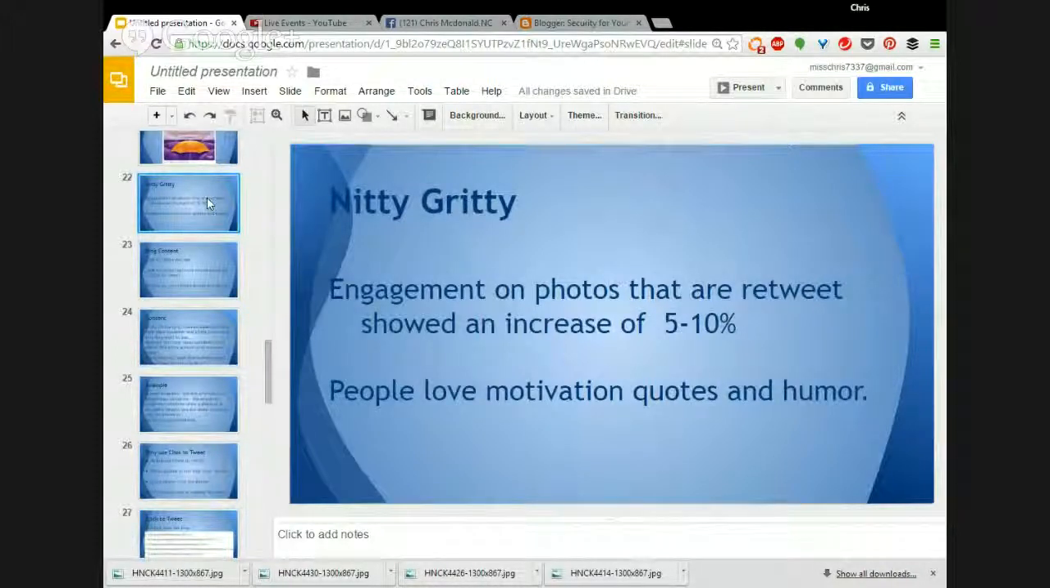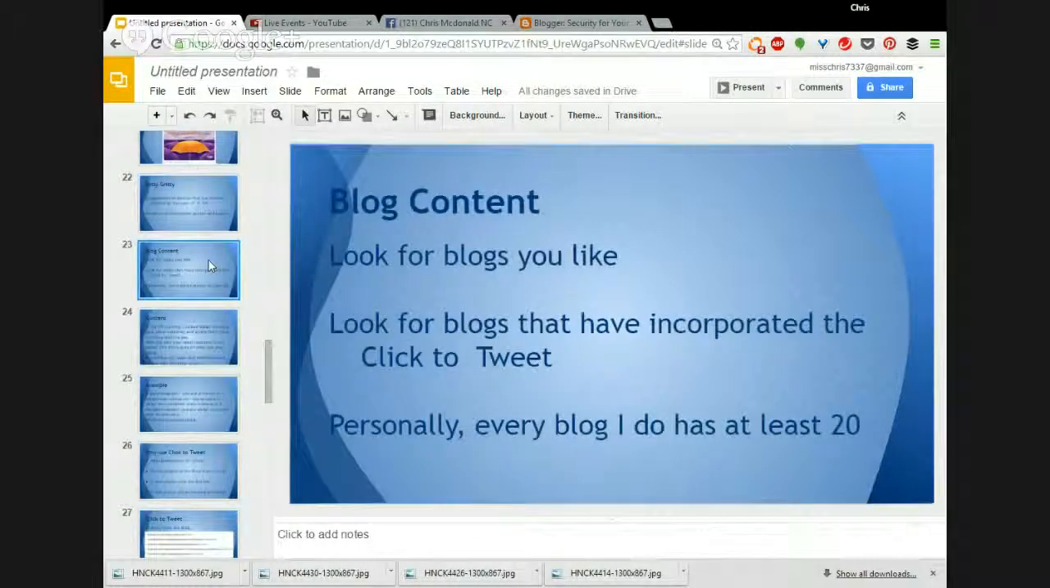Now, engagement. Research shows that engagement on photos that are retweeted shows an increase of 5 to 10%. I am going to say people absolutely love motivational quotes. They love seeing stuff that has some humor to it. But if you have those photos, that retweet is going to be higher and the engagement is going to be higher.